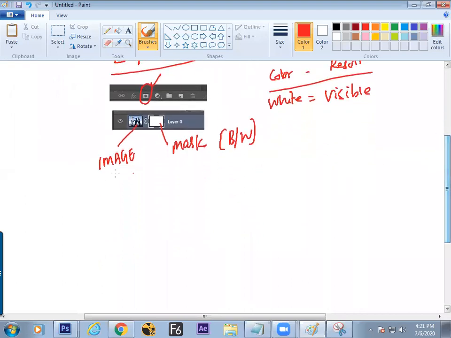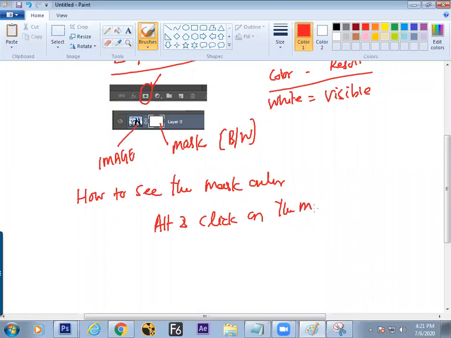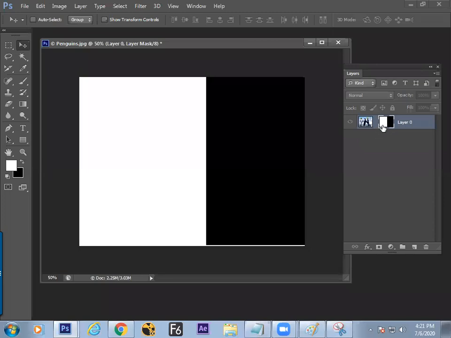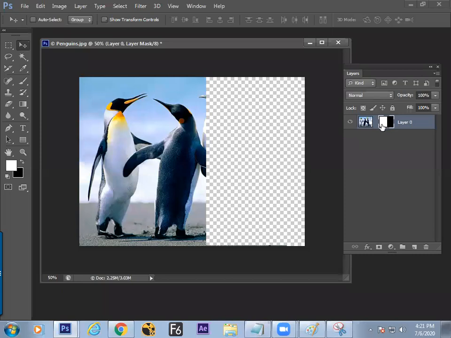Question and answer. How to see the mask only? Answer: Alt and click on the mask thumbnail. Next part. How to apply the mask again? Alt and click on the same place. So we got to know how to see the mask independently. Second, how to see the image independently. Then we have to disable the mask by Shift and click.